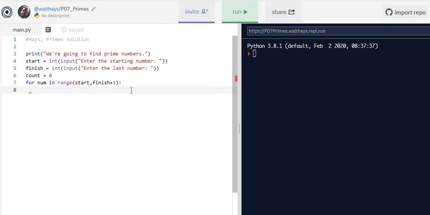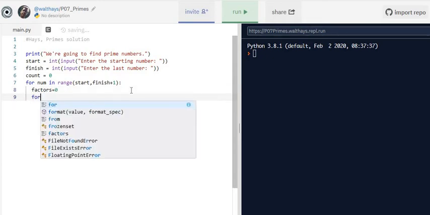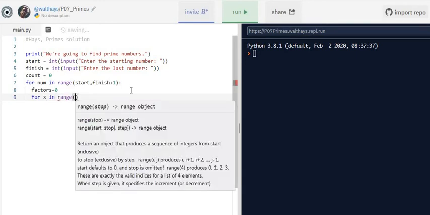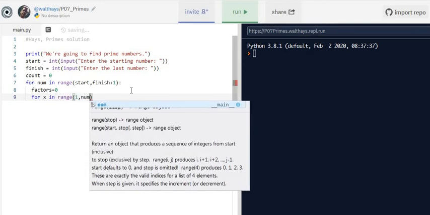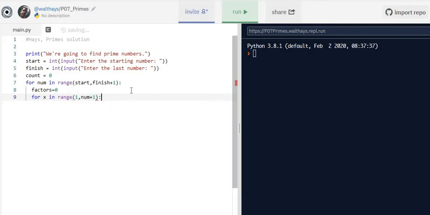And so right here, we want to make a new variable called factors and say it's zero. We haven't found any factors yet. And now we say for x in range 1, comma, num plus 1. So this x variable is going to start out at 1, and then it'll be 2, and then 3, all the way up to the number we're checking. And then right in here, we're going to say if num modulo x equals 0. That means if you divide num, the current number we're checking, by x, and there's no remainder.